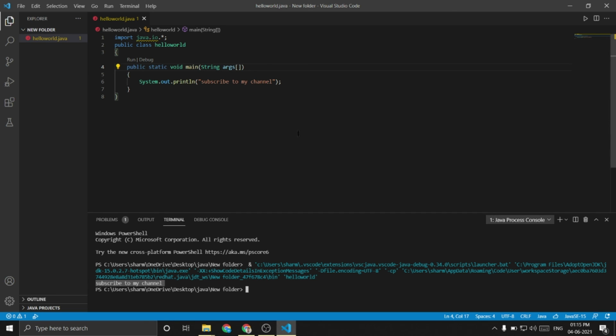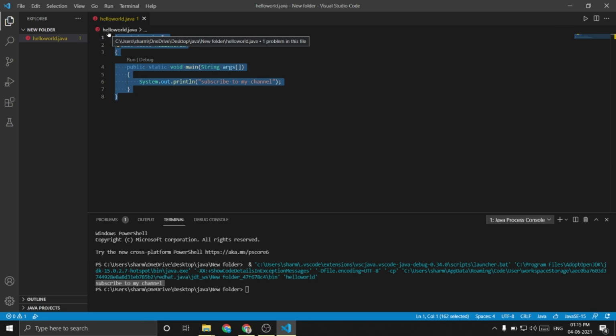This shows that we have successfully installed our Java compiler and IDE on our PC, so that we are able to solve so many programs here.